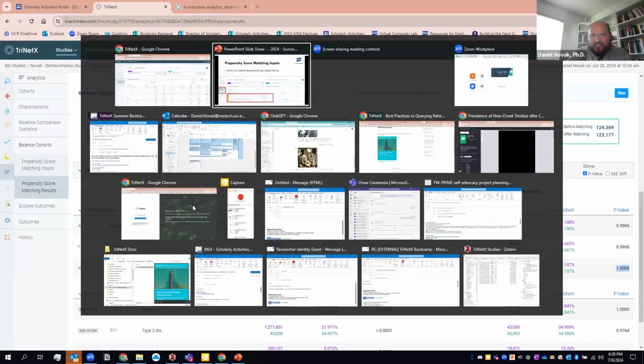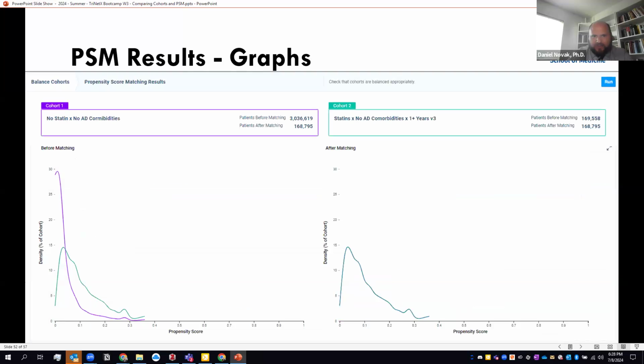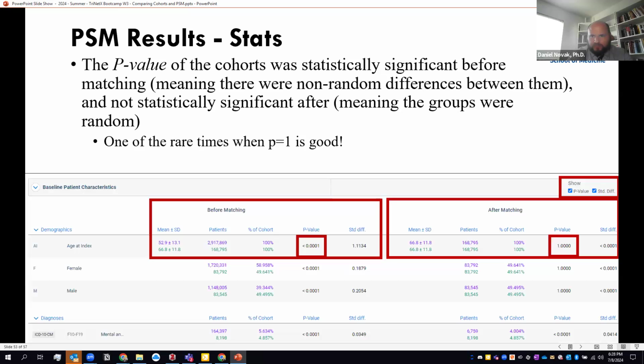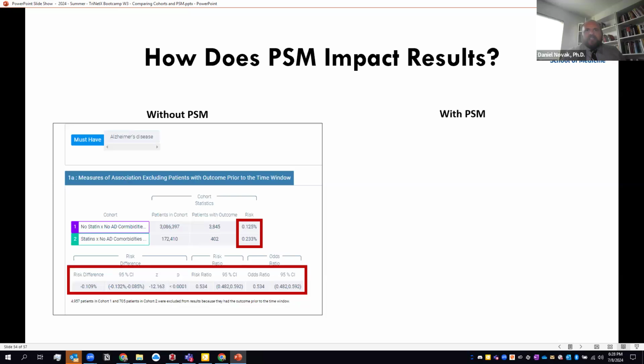And I just want to show you guys a little bit about how this works. Just to fast forward, here's what I was saying about graphs. You can check these boxes. As I was noting, you want them to be not statistically significant after, meaning that the groups are random. But let me tell you, I'm going to flash forward to next week because we're almost done for the night, and I want to thank you all for your patience.